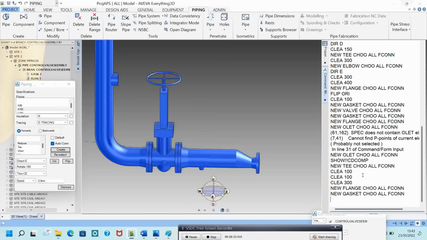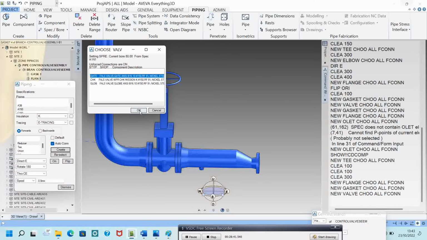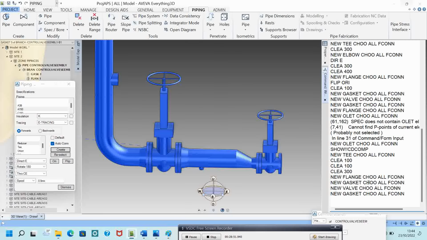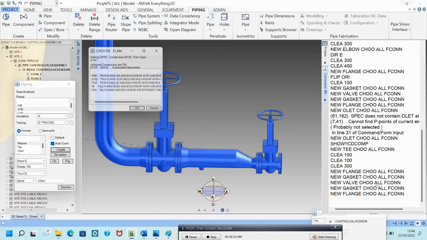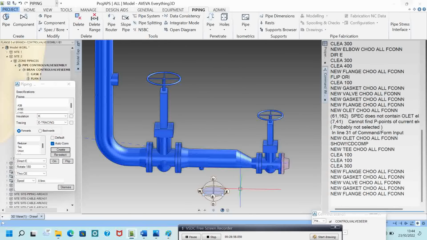So I want to make one valve. Just click control valve assembly. So what I just put, just gate valve. Okay, this control valve is not available, so I just put gate valve. Just okay. And I want to make gasket. Double click enter. Double click enter on flange, enter. Build flange.